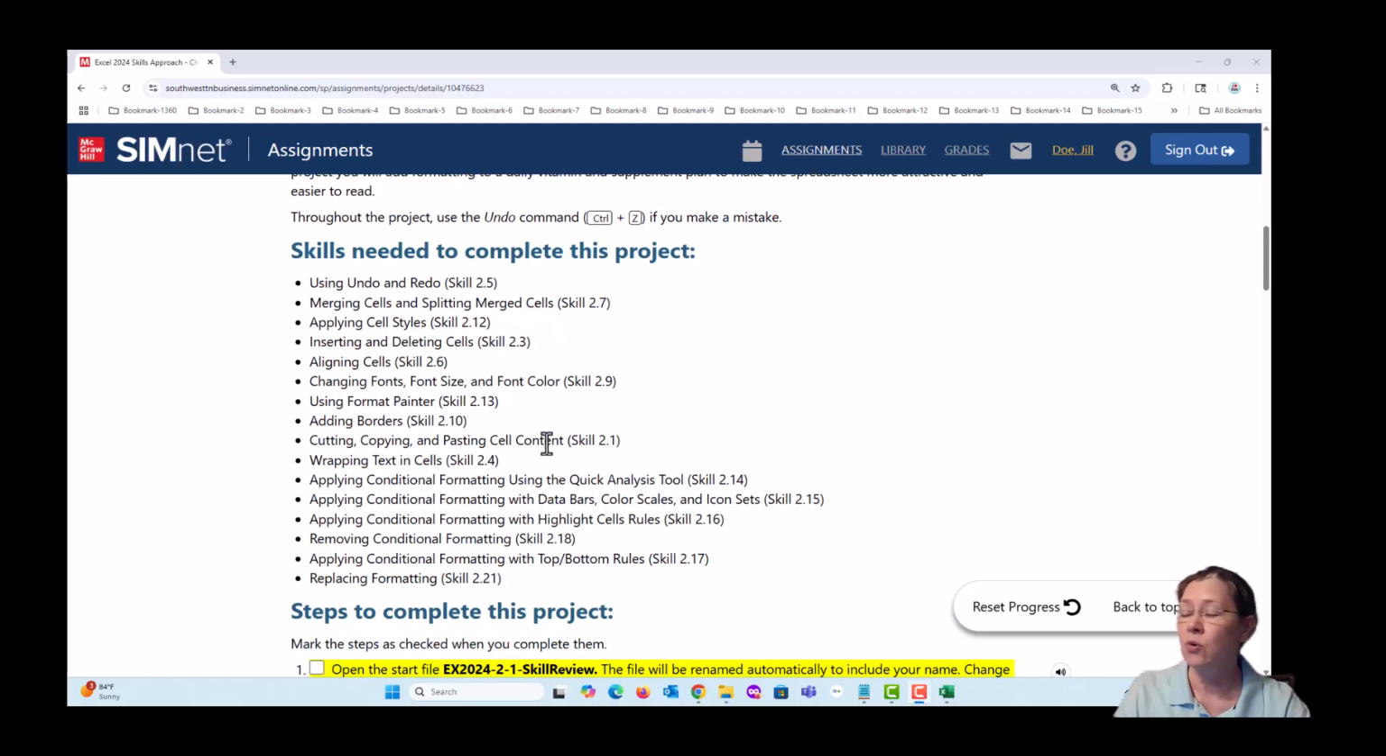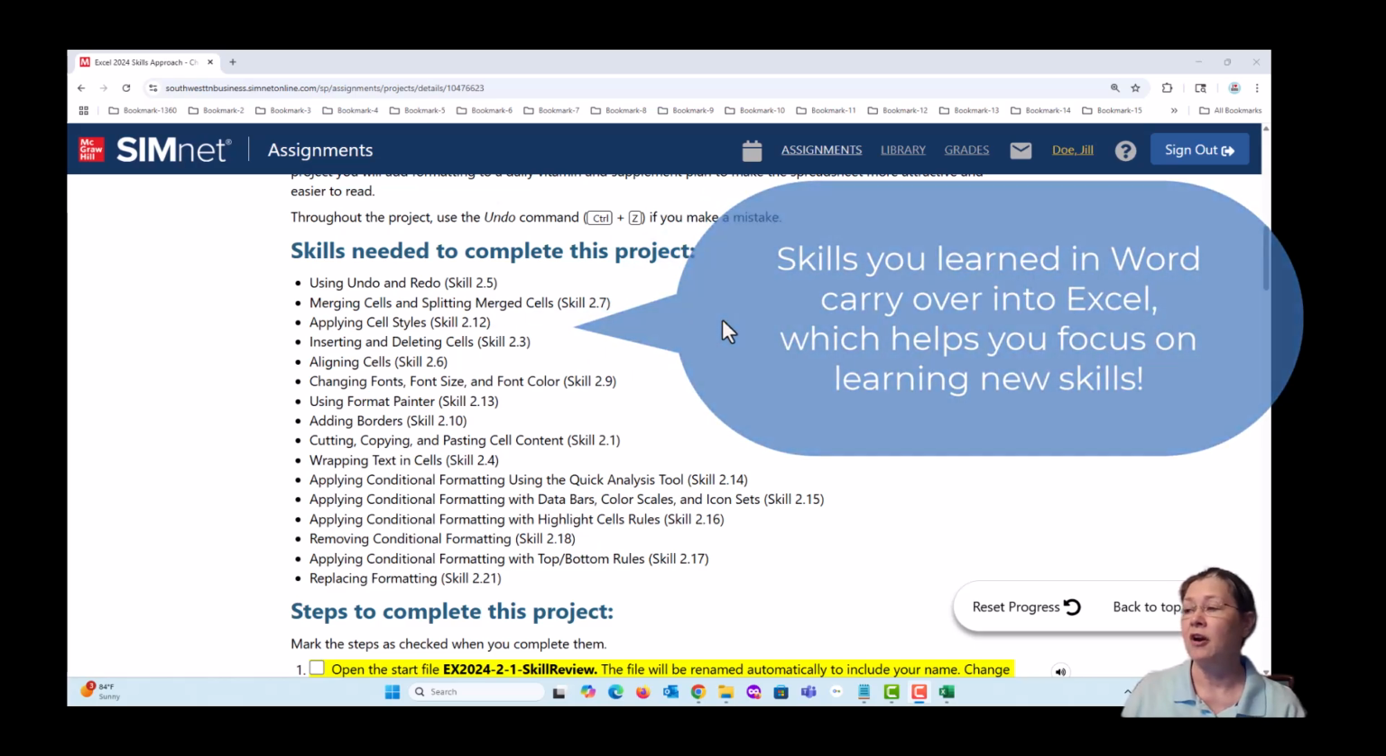So here are the skills you're going to use, some of them very familiar to you, undo and redo, cell splitting and merging. Now, we did merge cells in Microsoft Word. The process is going to be very similar here. Apply cell styles, and of course we looked at that in Chapter 1. We're going to change the alignment of cells, font sizes, font colors, and that part, of course, you're very familiar with. In fact, even the alignment of cells, you did that in Word, so those skills are going to carry over a little bit, okay?